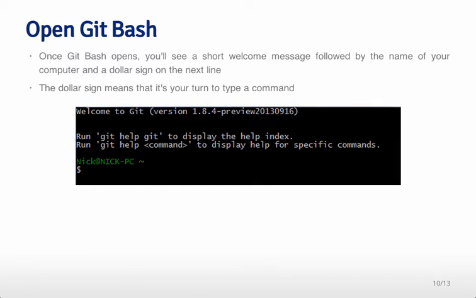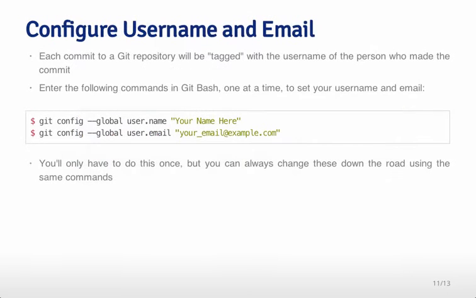So once you have Git Bash open, you'll see a short welcome message followed by the name of your computer and a $ sign on the next line. And so the $ sign means that it's the prompt, like you've seen in the command line interface lecture. So it's your turn to type a command.